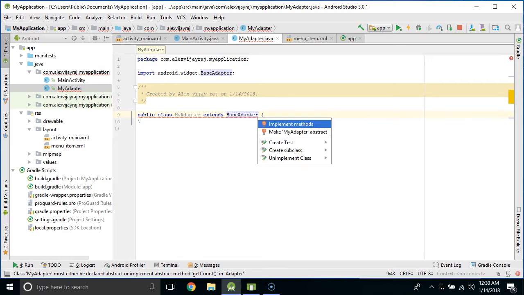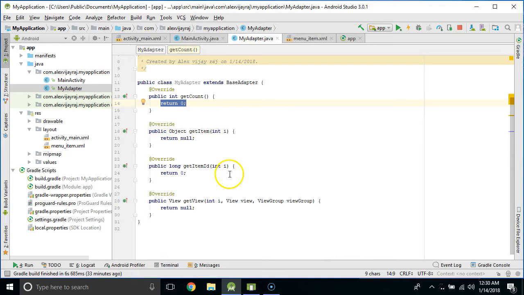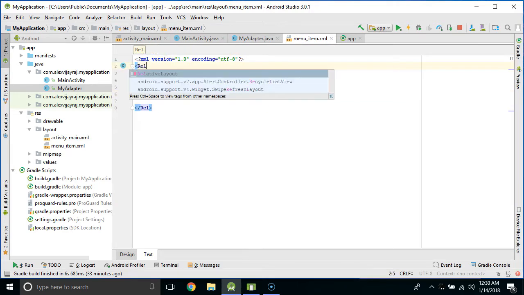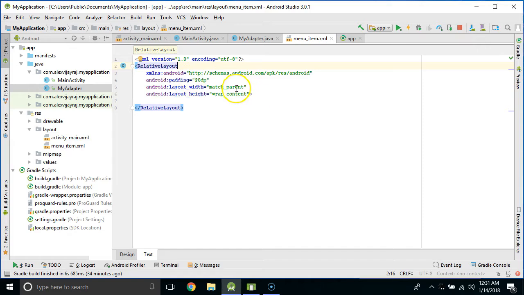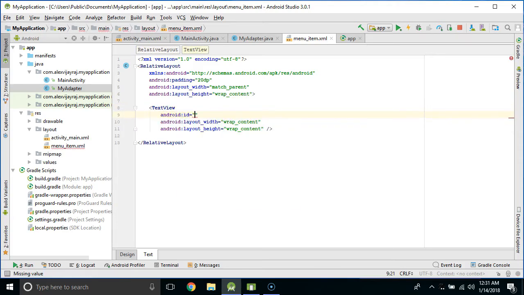And when we press Alt Enter, we can say implement methods, and all the necessary methods will be implemented. And here notice that there is an override method called getView, and here we're going to pass in the layout that we can customize. And to do that, I'm going to edit the menu item layout, and here instead of text view, I'm going to have a relative layout as the parent, and inside the relative layout I'm going to have 2 text views, and I want the width and the height of the text view to be wrap content. I'm going to give it an ID, item name.